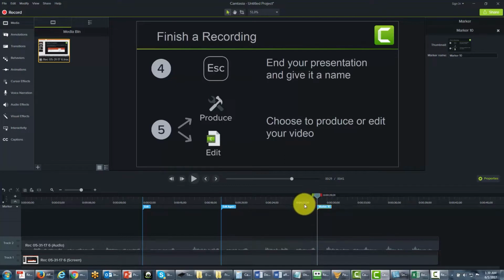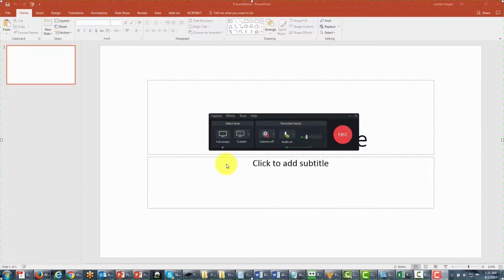You can also do this by hitting Control M, and that'll create a marker wherever your cursor is. Now let's say that you actually want to mark things while you are recording, and that would make it especially handy. So let's take a look at the recording toolbar. The one thing you're going to want to make sure of is that you have the effects toolbar available.